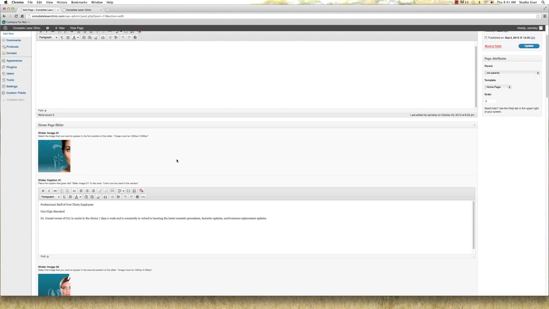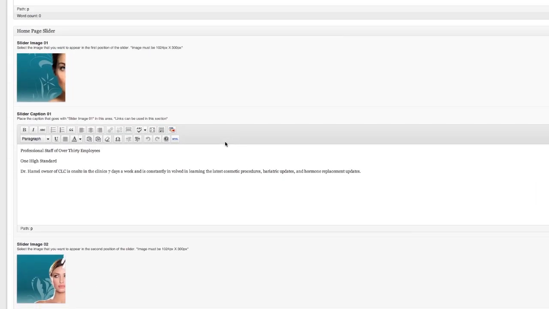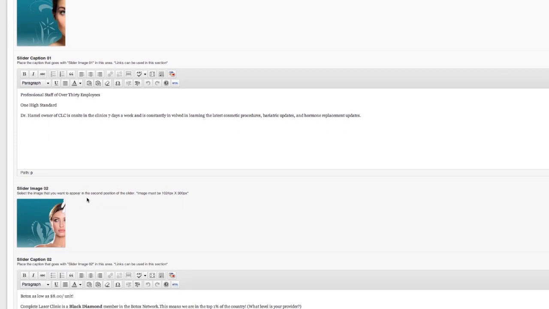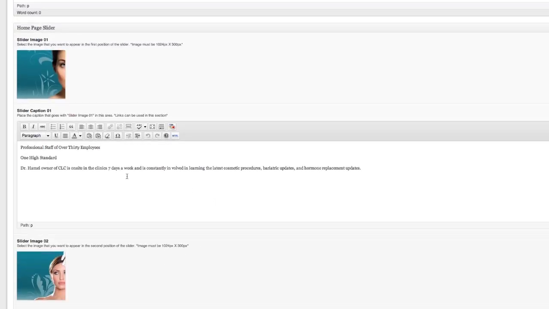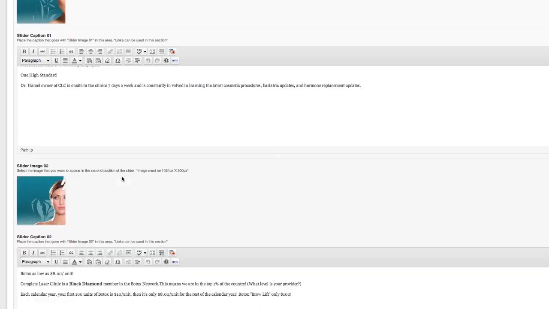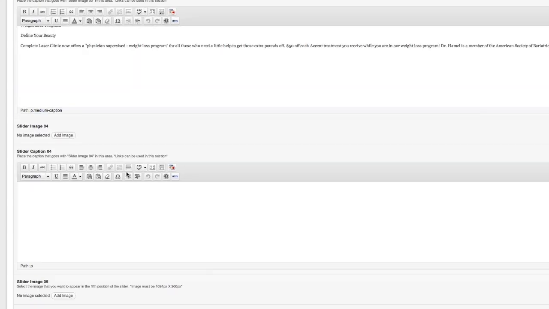fields down here. Like I said before, when dealing with the custom fields, here we have a homepage slider group, and then it has slider image 01, slider caption 01, slider image 02, slider caption 02. So it has all of these custom fields inside of this one group.